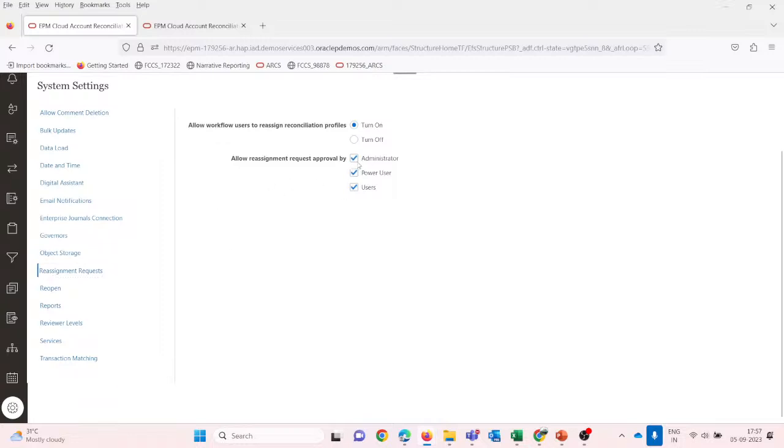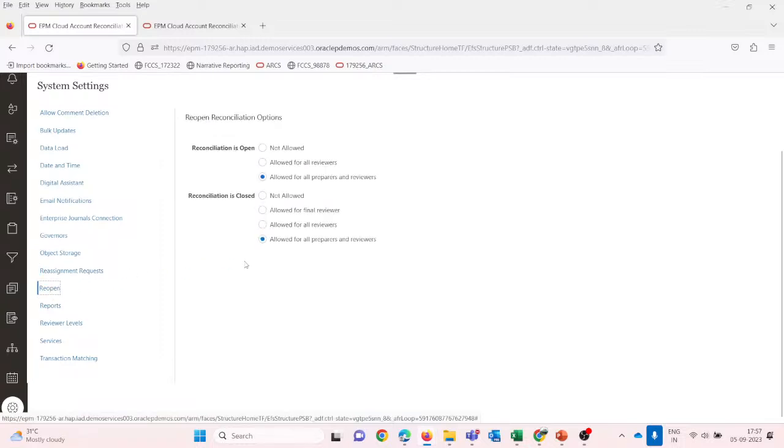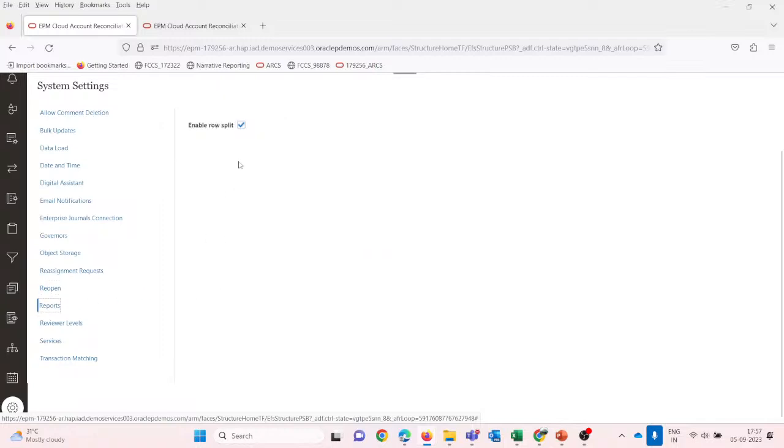And who can reconcile? All these have been given: administrator, power user, or user. Then the reopen facility, whether it is allowed or not allowed. Allowed for all preparers and reviewers. If the reconciliation is closed, not allowed. Then we have custom reports, enable row split, which is basically a basic one, if we have to split the row. Then we have the reviewer level. The maximum reviewer level here is 10. We can reduce or increase it as per need.